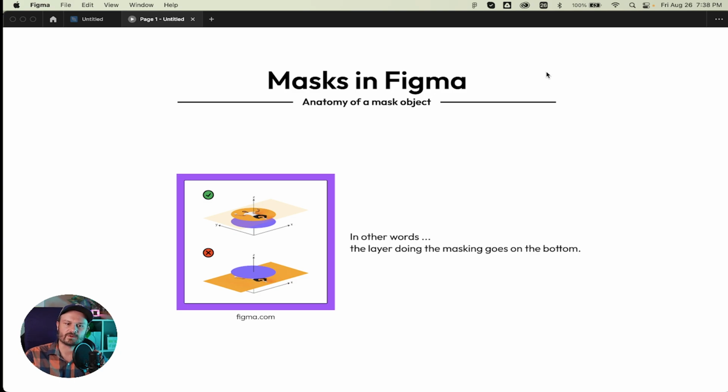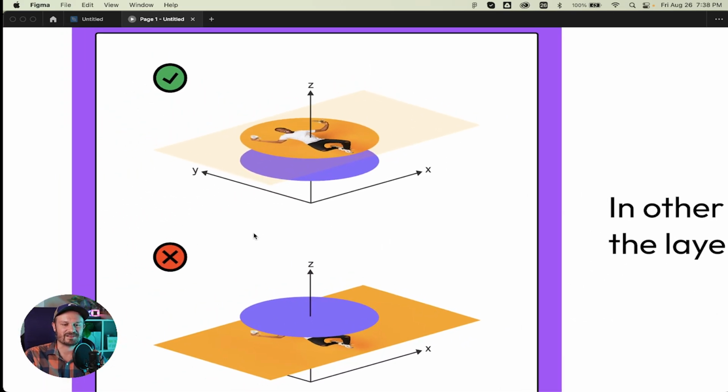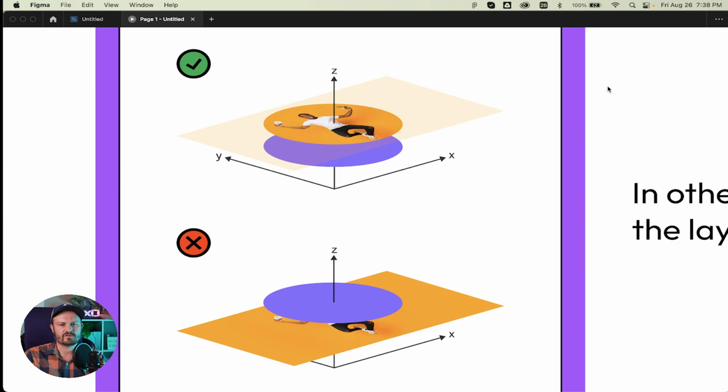Masking is interesting because, at least in Figma, the shape or the layer that acts as the concealer, the object that indicates what's visible and what is not, is on the bottom. And so the layer that does the masking goes below any of the layers that get masked, if that makes any sense. I've tried to come up with a better way to say that all afternoon, but I have not. I grabbed this image from Figma, which does a better job of explaining what I mean. And it also draws the Z-axis, so we understand what's going on here.